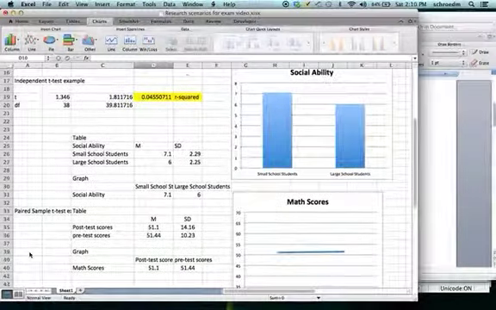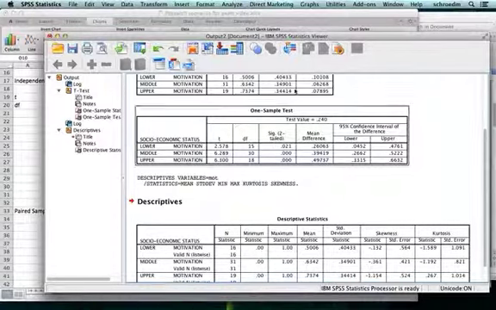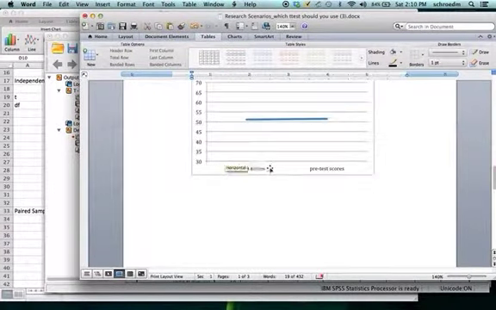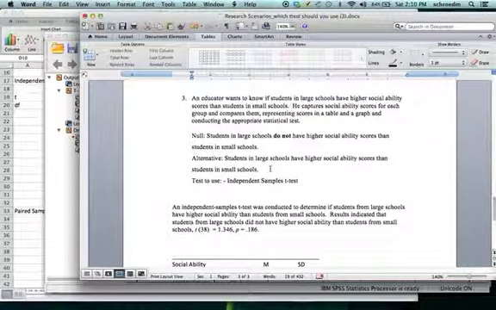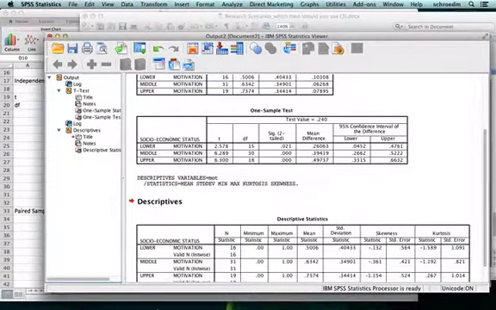If we were going to be doing independent samples t-test, scroll down to this one here. All right, an educator wants to know if students in large schools have higher social ability scores than students in small schools. Again, here are my null and alternative because I have two different groups, large schools and small schools. I'm going to do an independent samples t-test. Write-up and tables and everything are going to be in the same format. I just need to run the analysis and run the diagnostic stuff just to make sure.